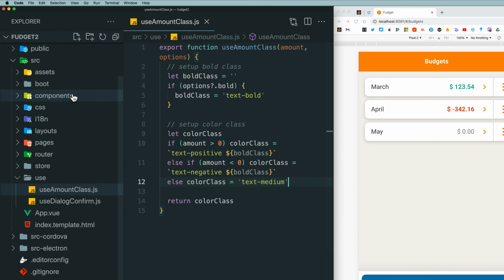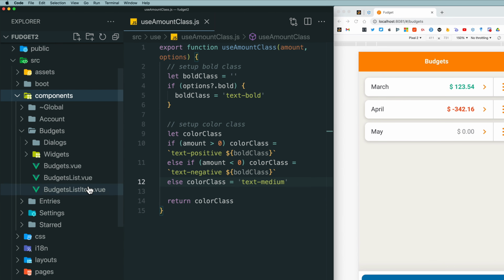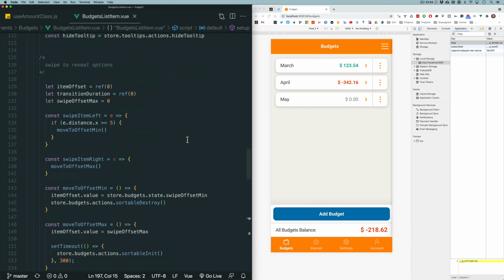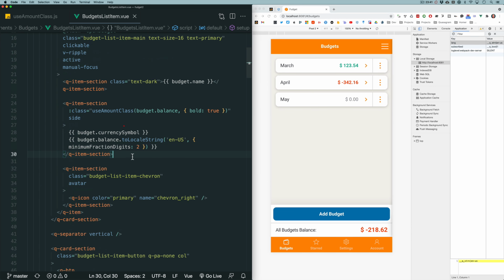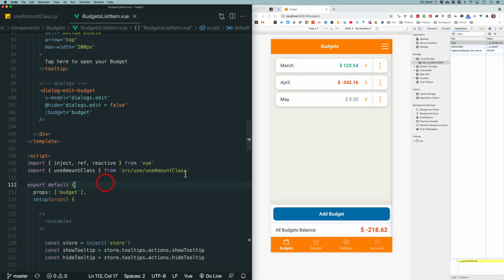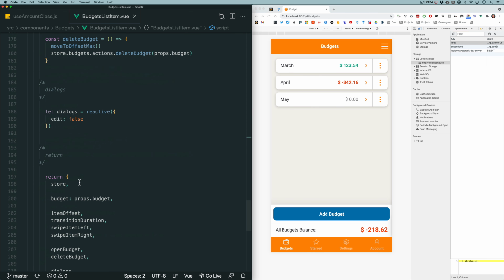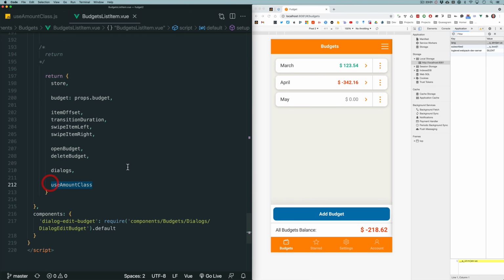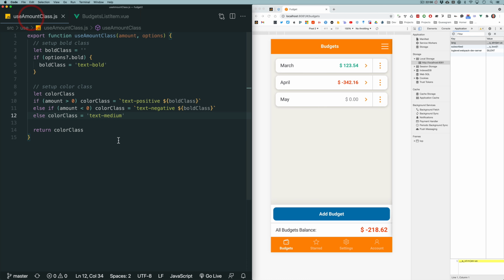So if I jump to components, budgets, and BudgetsListItem, and scroll up a bit, I'm displaying that balance here. And as you can see, I'm binding to the class attribute, and I'm just passing this useAmountClass composable into that, and passing in the budget balance to this composable function. To use this composable, all I need to do is import it and then return it in the setup method. So I'll just jump to the useAmountClass composable.